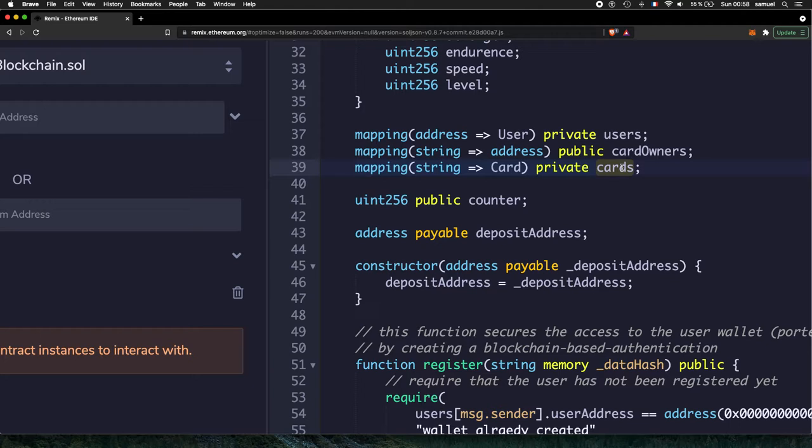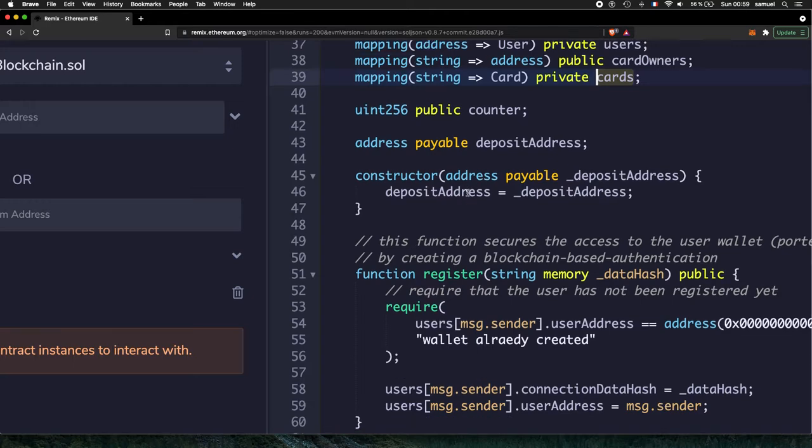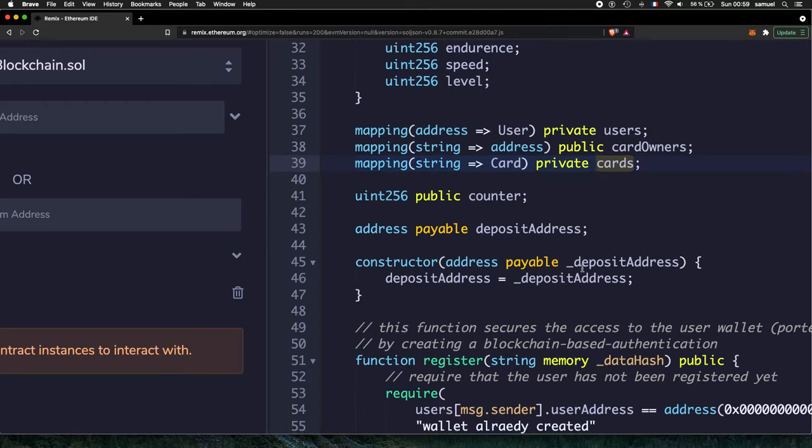And we also define a card owners mapping which maps a string to the address, where this string here is the card ID, and the address here is the address of the user which owns that card. So here we define a unit counter which will increase every time we create a NFT card or a ERC721 token. So in the constructor, we need to specify the deposit address.